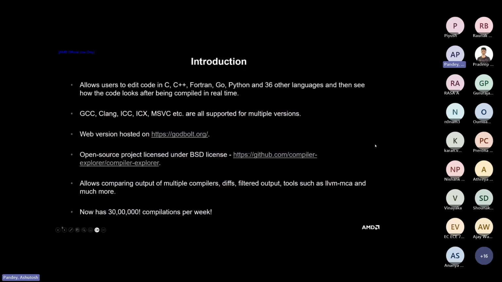So from there, where are we today? Today, Godbolt allows users to edit code in C, C++, Fortran, Go, Python, and 36 other languages, and then see how this code actually looks after being compiled in real time. It allows you to step through code. It allows you to analyze code. It allows you to run tools on code and libraries.